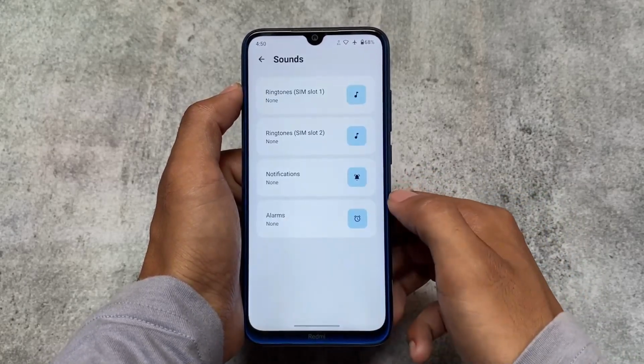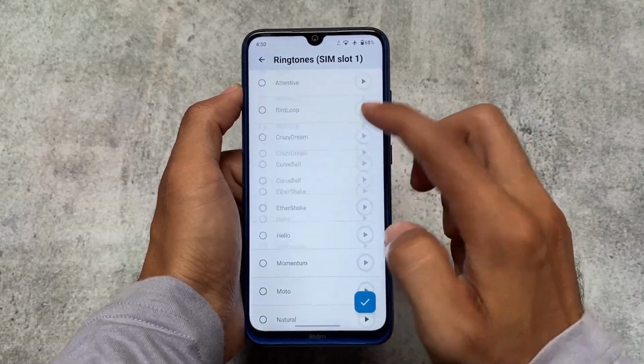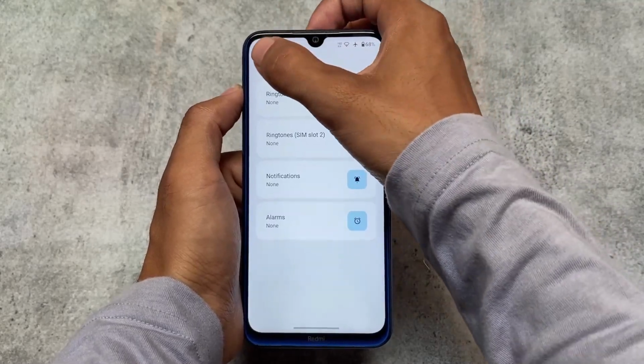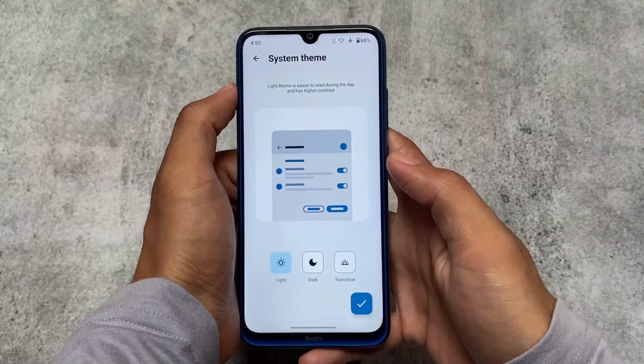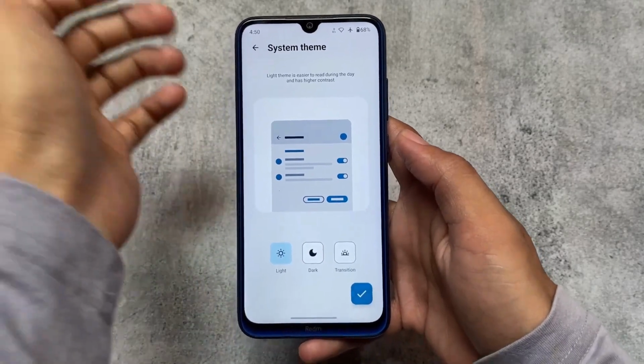You also have some customizations related to sounds, font, theming you just saw, and all these things are available in this one. So MyUI 4.0 is at least something different, something unique in terms of Android or the Android community. One more thing I liked about this one is the light mode and dark mode and the transition mode.